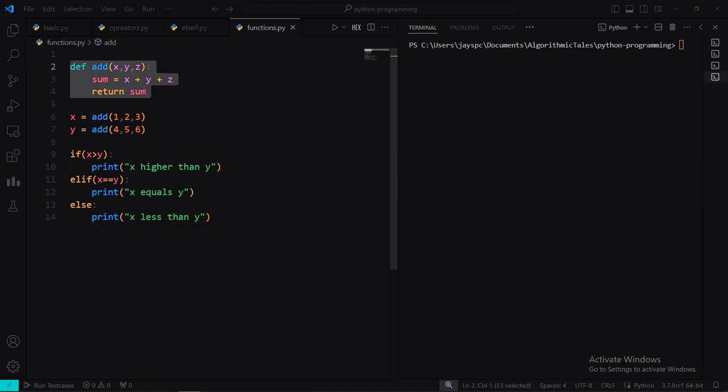So the way this program is going to work is, this is just the definition, and it's not going to do anything by itself. Only when we call it somewhere in our program is it going to be of any use. So we're going to call it with some arguments 1, 2, 3. It's going to return the sum of 1, 2, and 3. So that will be 6, and the other function call is going to be 4, 5, 6. The sum of 4, 5, and 6 is 15. So at this point x is 6 and y is 15, and it's going to check here.